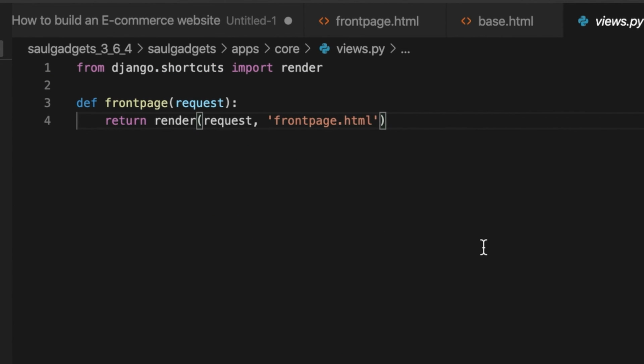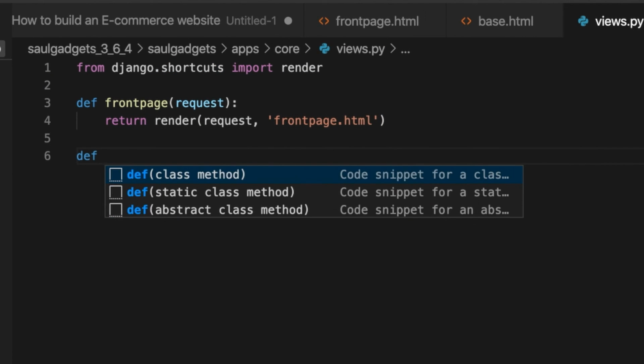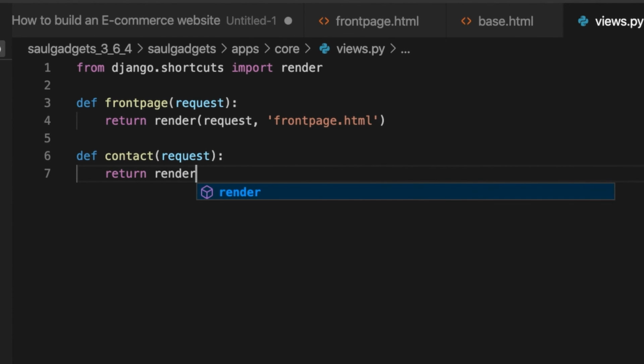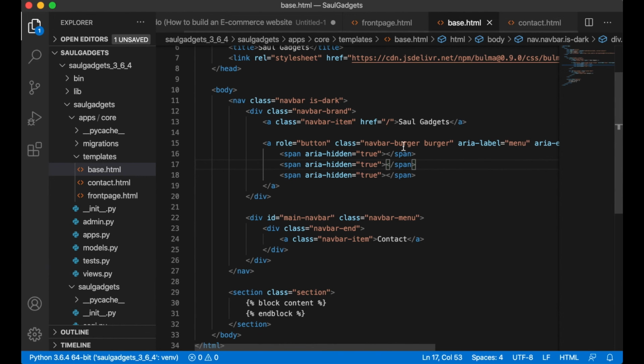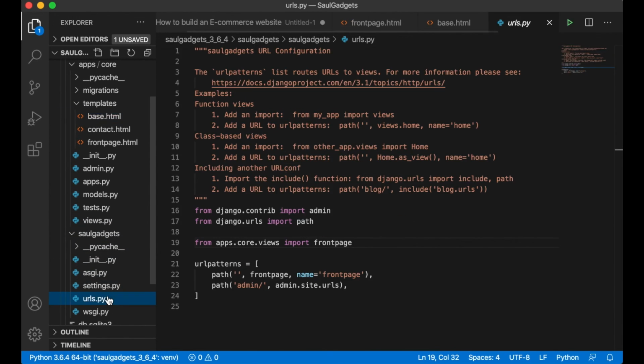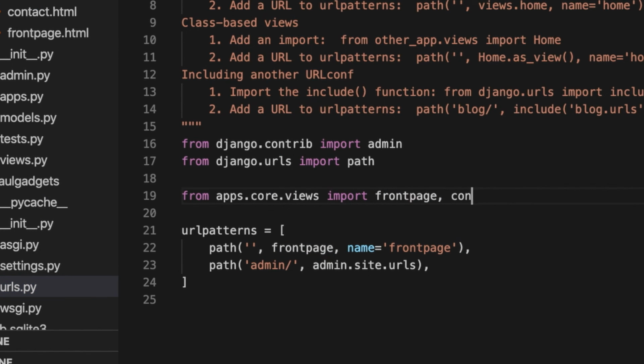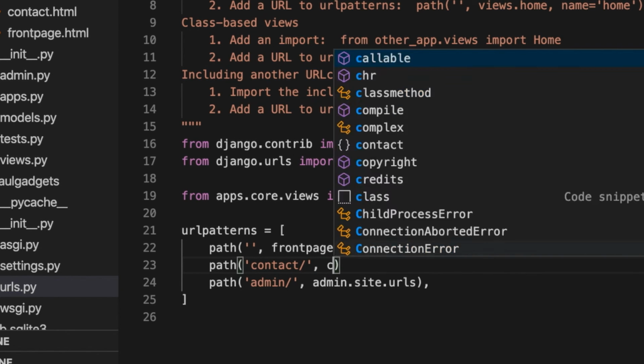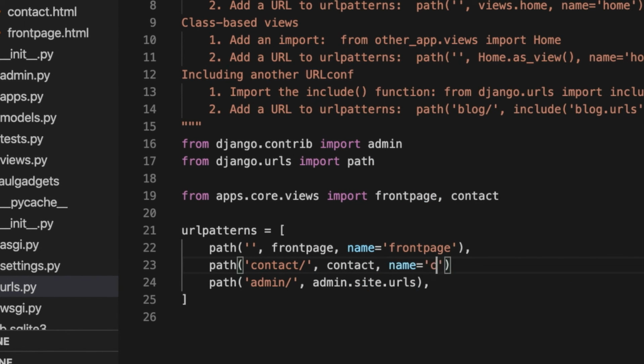Next step is to create the view, def contact, request, return render, request, contact.html, which is the file we just created. Then the third step was to go to URLs, import this view. Now the path will look a little bit different because I want to use /contact here, pass in the view and then the name, which is contact, and save.